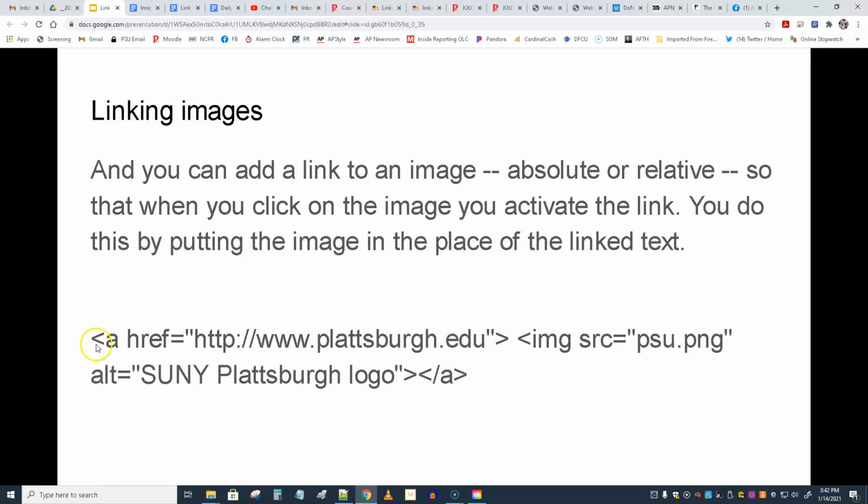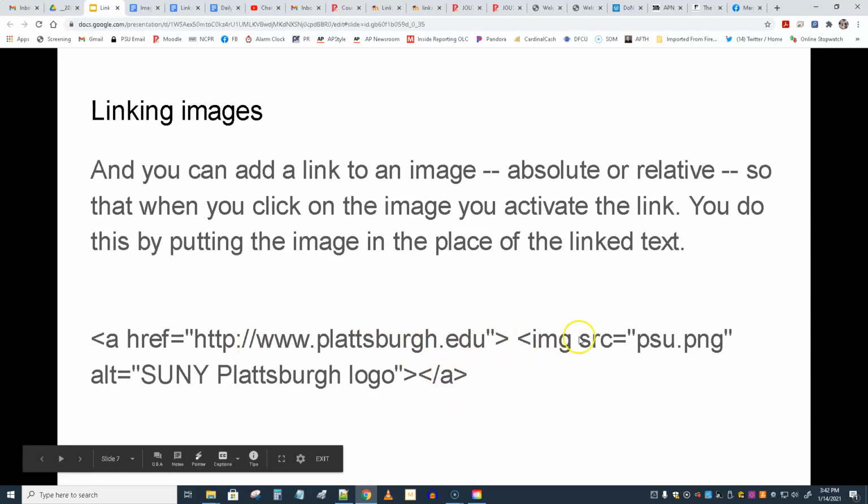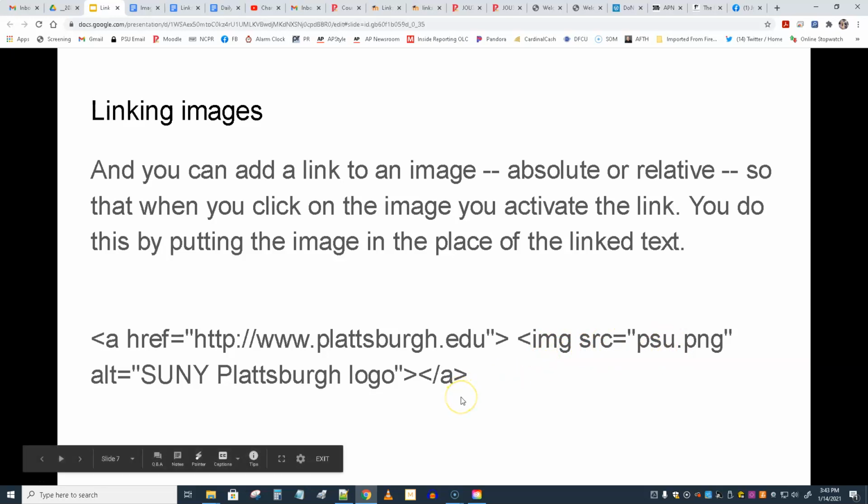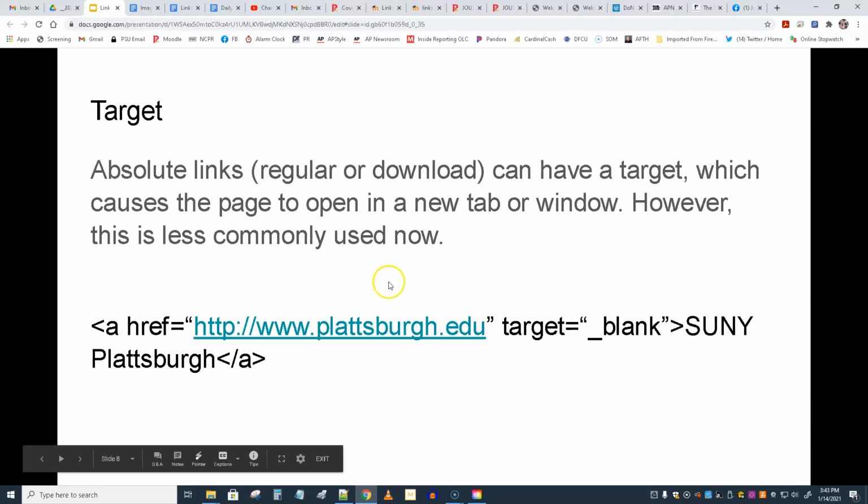So I've got my regular old href equals quotation mark. It's going to Plattsburgh's website, and I close the A. But what's in between here is no longer any text like SUNY Plattsburgh. It's now an image. It's IMG SRC. So the image has to be there in the folder to appear, but the image becomes a link, and you can click on the image and go to the place. So we can link images.